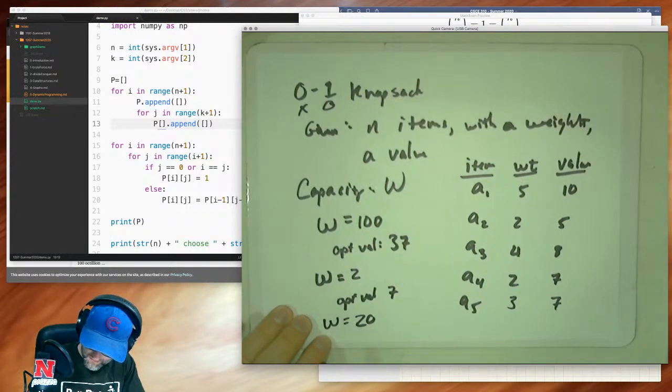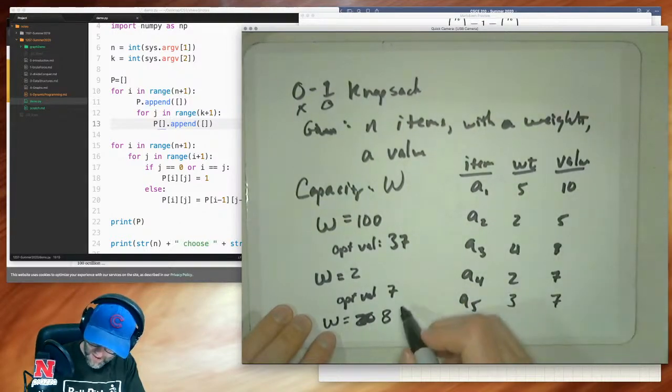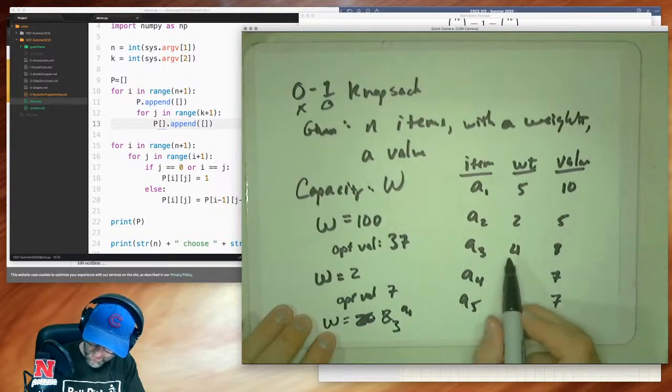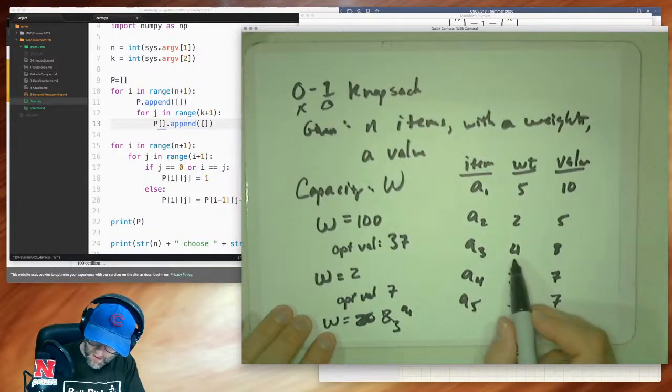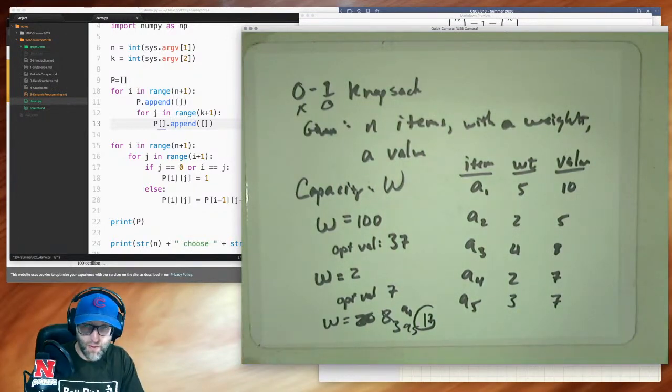What if I had a weight capacity of, I don't know, 20? No, let's go with 8. Well, if I'm going to be greedy about it and I start taking the thing that is the most valuable, then I'll take A1. Now I've only got 3 more pounds that I can carry. Okay, I'll take the next valuable thing. Well, I can't take A3 now because that weighs 4. So the next available valuable thing that I can carry is A5, and that gives me a total of 17. Can I do better?